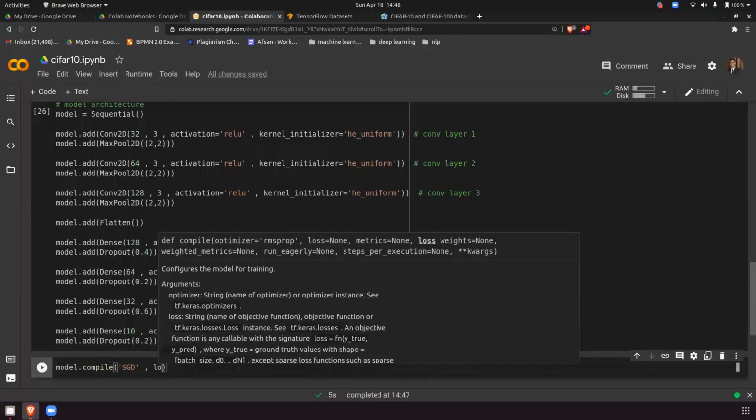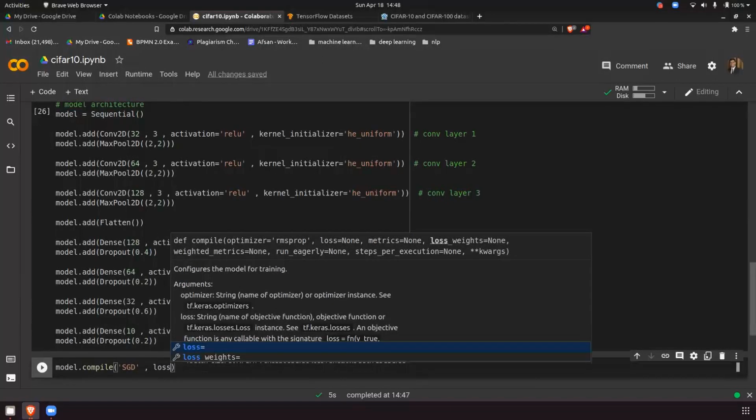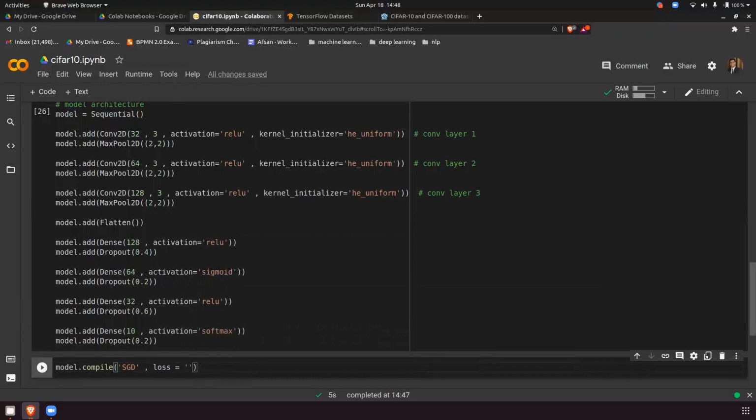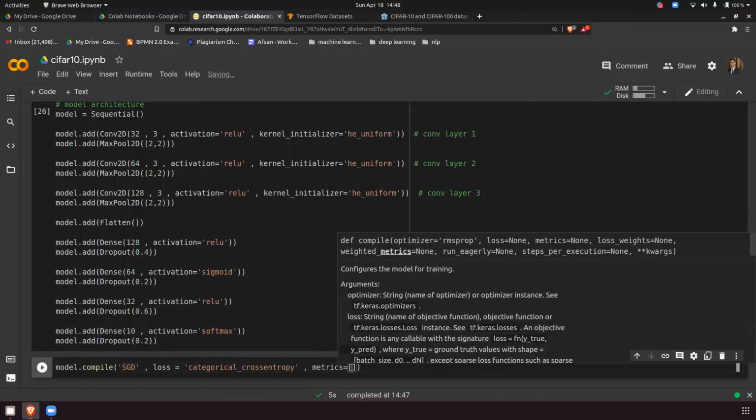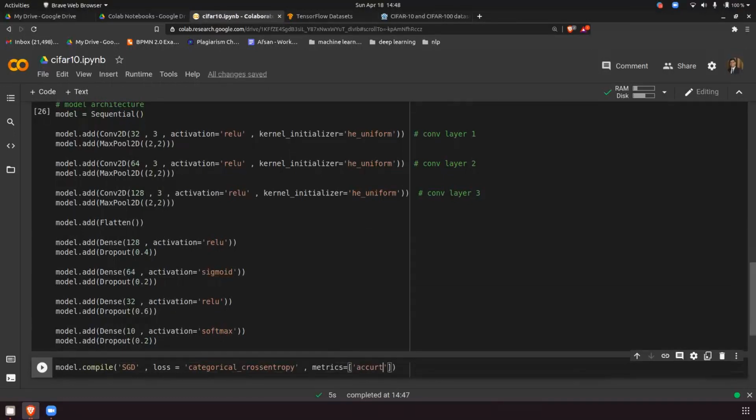Then the loss function is categorical cross entropy, which everyone knows. It's the same as what you learned in logistic regression. So categorical cross entropy. And what is the metric that you want to take? We'll take the accuracy metric here because this is a classification problem. So accuracy metric.